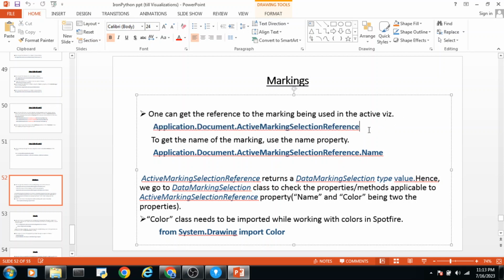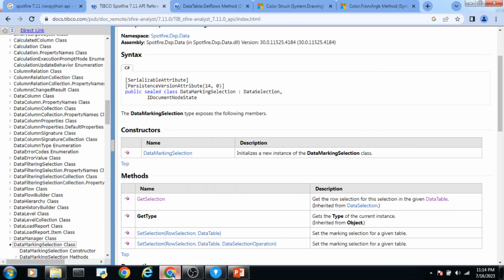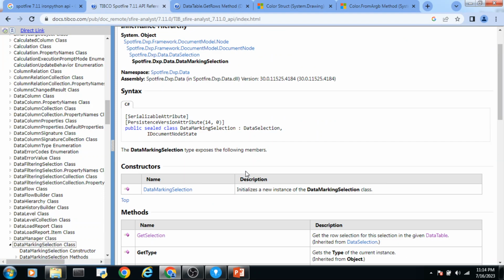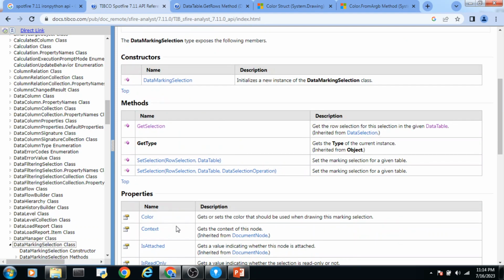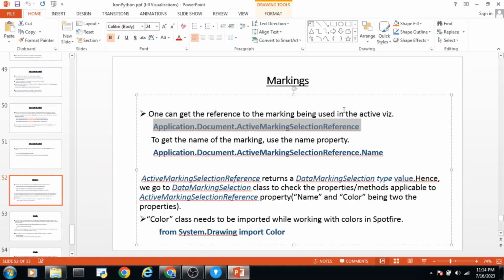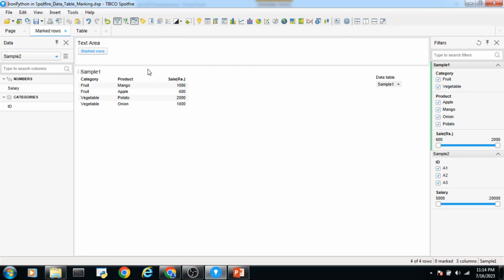If we want to know what we can do with the value returned by this statement, we need to go to its return type, which is the data marking selection class. When we go to that class, we see these are the methods and properties which are defined. We can use these methods and properties with the value returned by this statement. One of the properties that we can use is name. Let's see what it will do here.